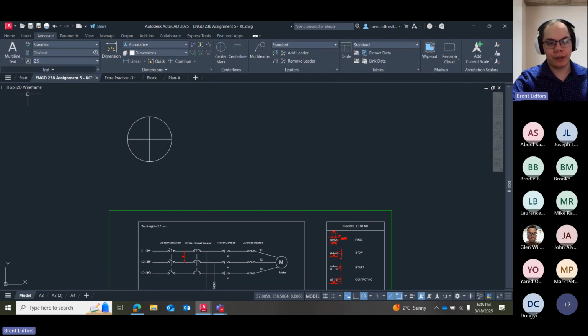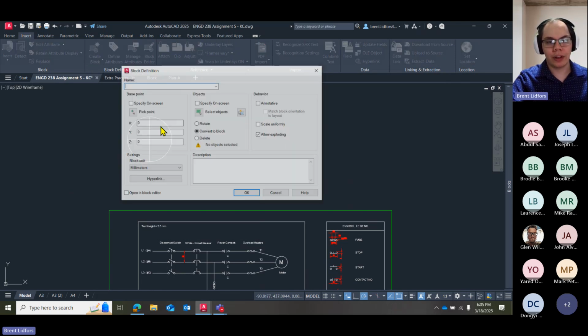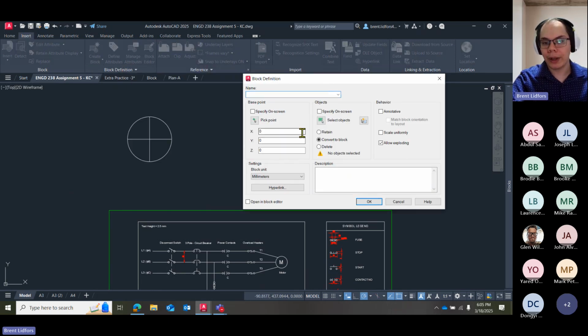We talked about last week, if I want to turn this into a block, I go to the Insert tab in the top left here. In my block definition panel, we have Create Block. Create Block is going to allow me to go through this window, create my block, and specify the base point or insertion point of that block. We select the objects that are going to be included in the block. We might change some settings with the behavior and the insertion scale, and we give it a name. So we've talked about that last week. That's generally how you set up a block.